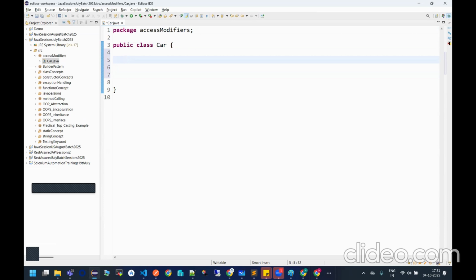How to create variables? It's simple. Public: I am creating a String name. Name of a car can be public. And the second variable, I'm creating a private variable. I am having int price as a private variable.